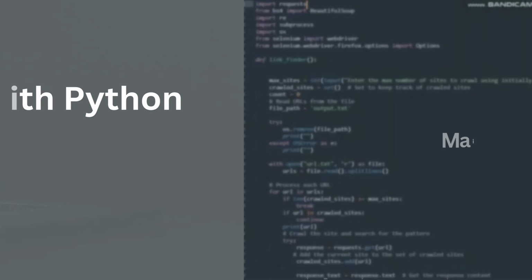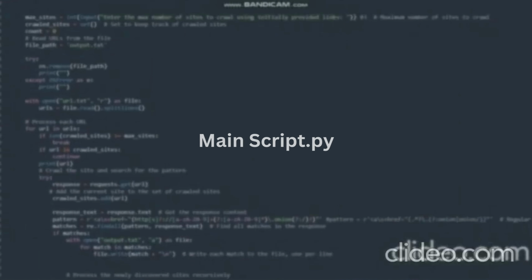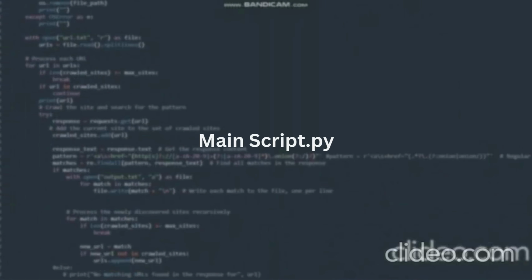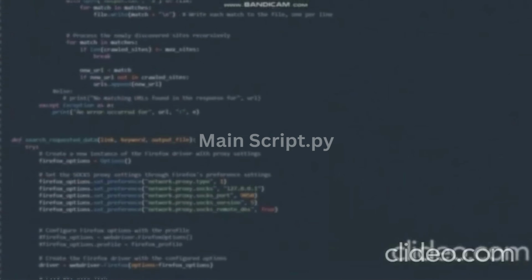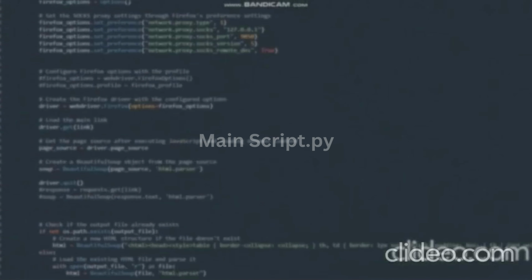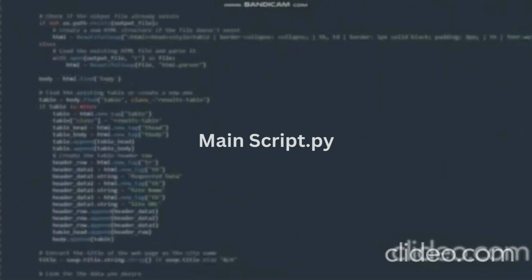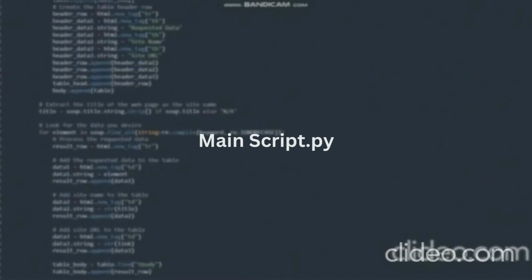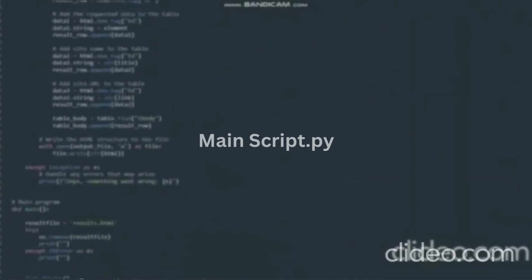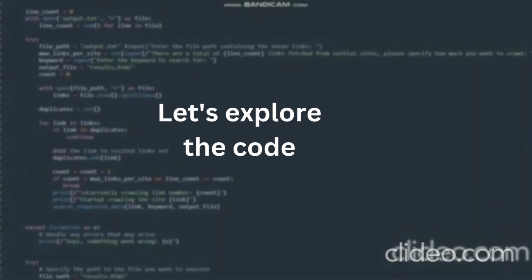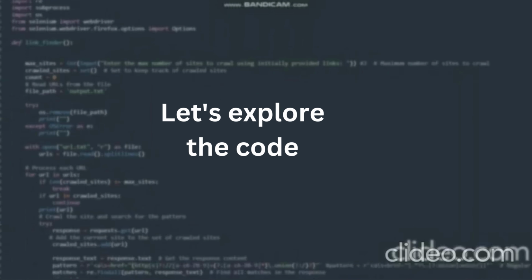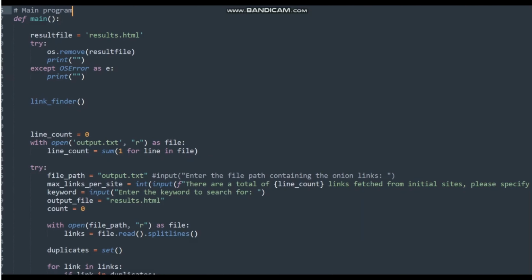Let's dive right in. Before we start, let's understand the purpose of this Python script. The goal is to crawl websites, search for specific data based on a keyword, and generate an HTML report with the results. This can be useful for various applications such as data mining, research, or finding specific information on the web. Now, let's take a closer look at the code and understand its structure and key functions.